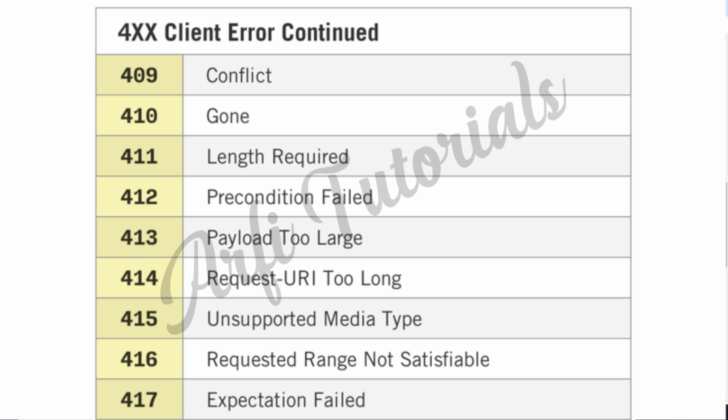410 gone. The requested page is no longer available. 411 length required. The content length is not defined. The server will not accept the request without it. 412 precondition failed. The precondition given in the request evaluated to false by the server. 413 request too large. The server will not accept the request because the request entity is too large.